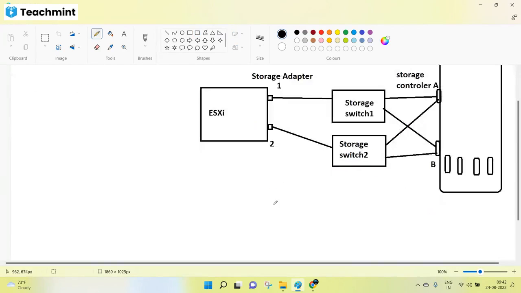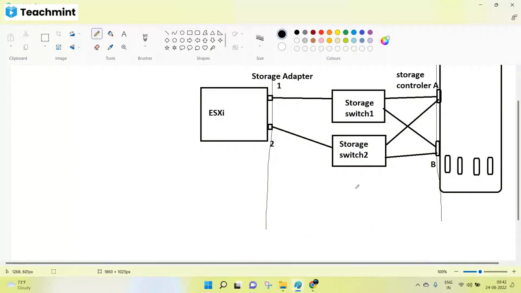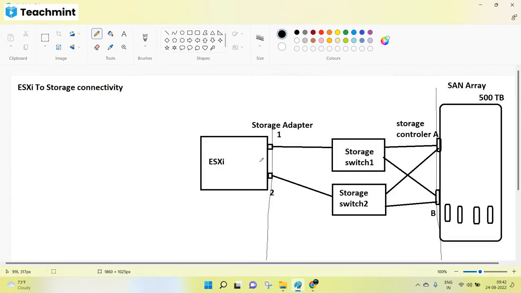And in real time, our job will be up to this portion only. The storage team will take care of this portion, the storage array. And the data center team, the person who is available in the secure building, the data center, right? They will take care of these connections. We will just tell them which storage switch ESXi1 should go to. We will just give him the numbers, and he will go and connect the cables accordingly.